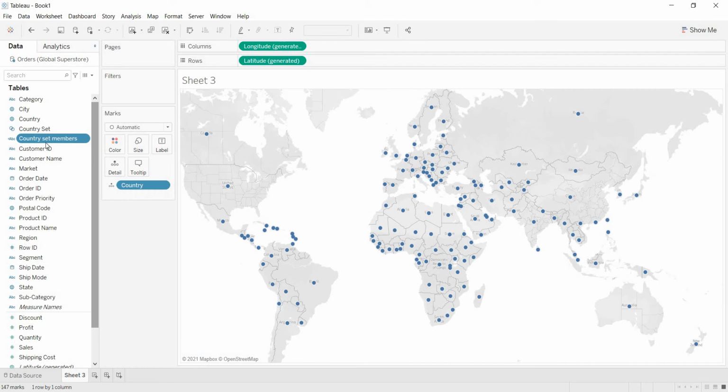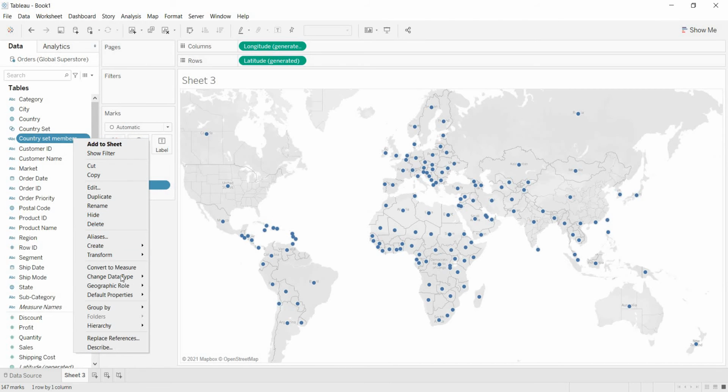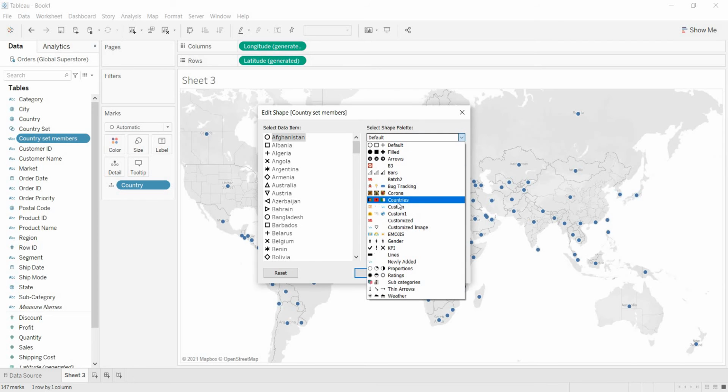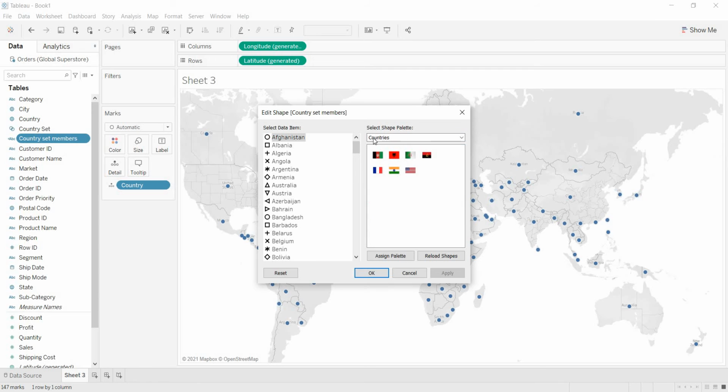Now the calculation you have created, just select that calculation, right click on it and go to default properties. Under default properties you will have one option called shape, right? Just select that shape option. Here, just to show you randomly, I'm giving flags to only 5-6 countries. In total we have 147 countries here, so I'm not assigning flags to all of them, just a few. Under shapes, I added a custom shapes folder called countries, and under that I have taken the flags of some countries.